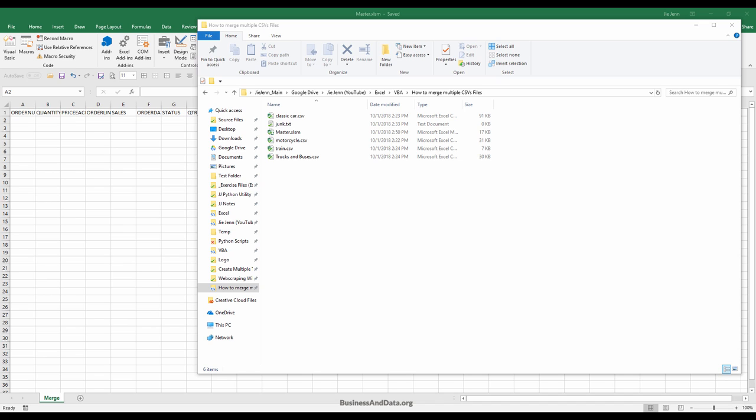Hey guys, so recently I got quite a few emails regarding how to write a VBA automation to merge multiple CSV files together. So I took some time to write the VBA automation. In this video, I want to show you how to write a VBA macro to merge multiple CSV files together into one table.